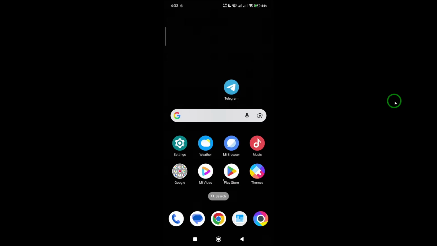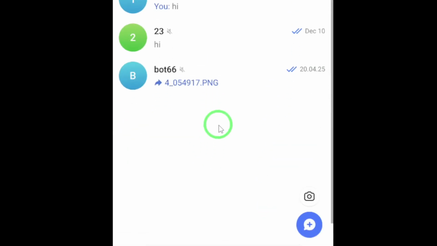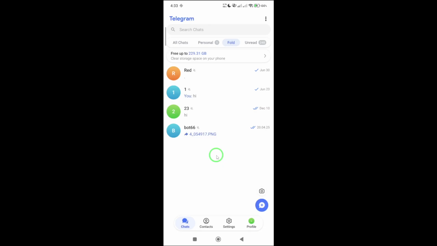Let's get started. First, open the Telegram app on your device. Make sure you're logged into the account where you want to update your security settings. Once you're inside the app, look for the menu icon in the top corner of the screen. It appears as 3 horizontal lines. Tap on that menu to open your options.